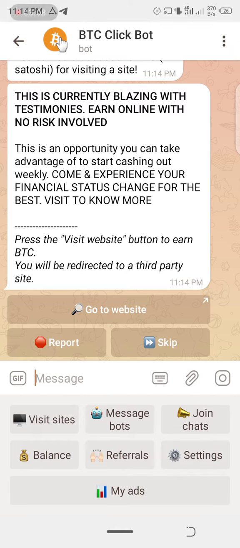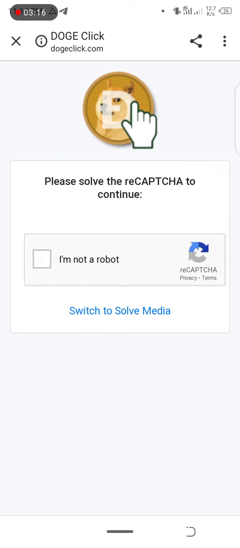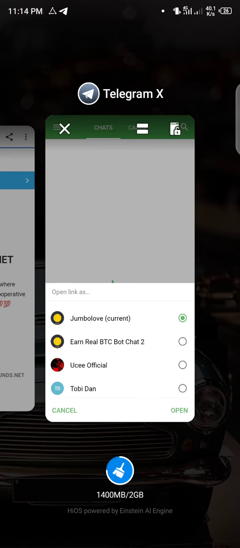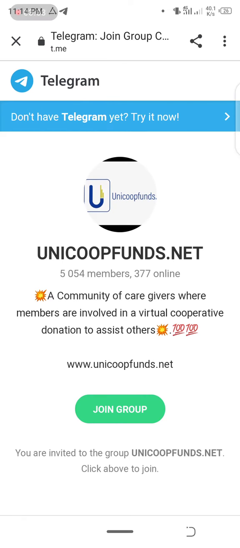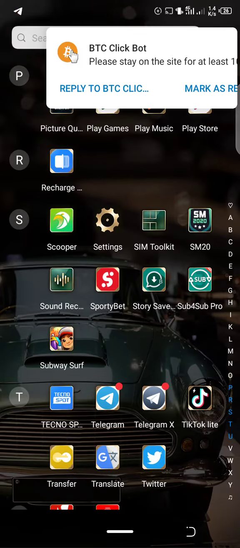Okay, I'm going to go to website again. I want to show you an example of how your site traffic will be generated over here on this bot. I think this is a site because this one is asking for a captcha. Okay, this is still a Telegram channel. You just have to be patient till we get to a real site over here.